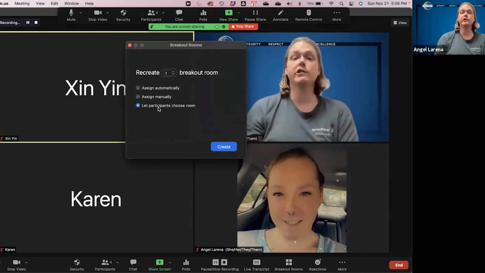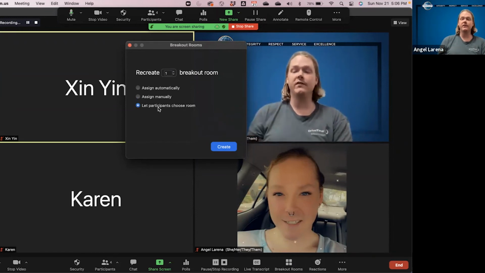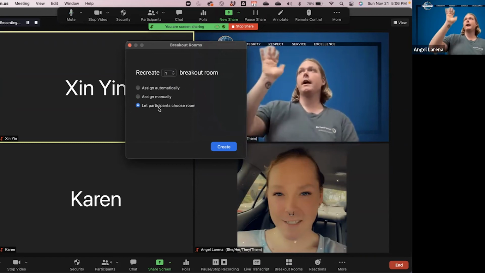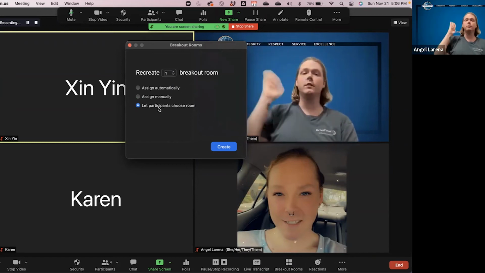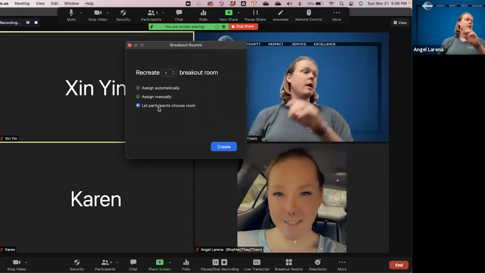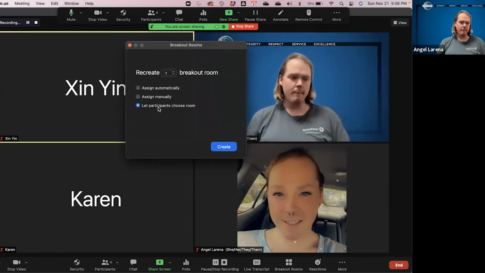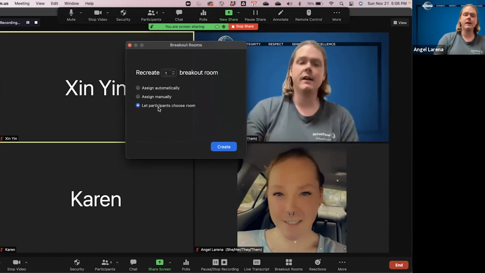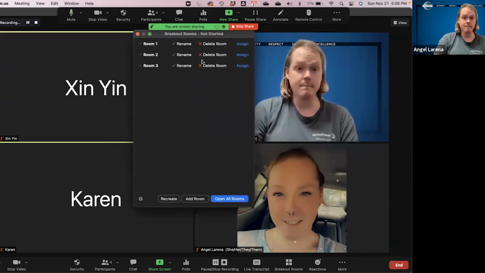Letting the participants choose the room is a great option if you're doing something like, hey, I'm going to go into this room to learn more about marketing techniques, but I'm going to go into this room to learn more about presentation techniques. It's a great option. So you'll definitely pick how many breakout rooms you want. You'll do let participants choose the room, and then you click create.